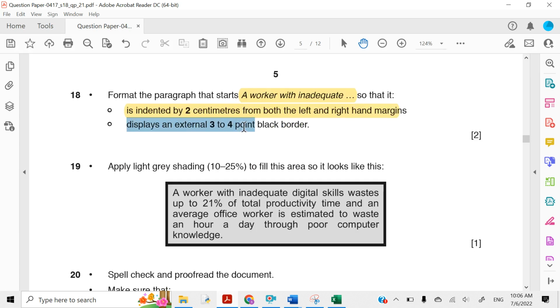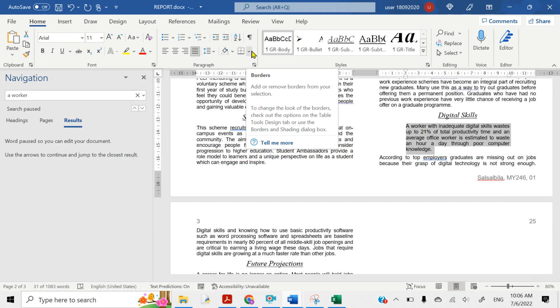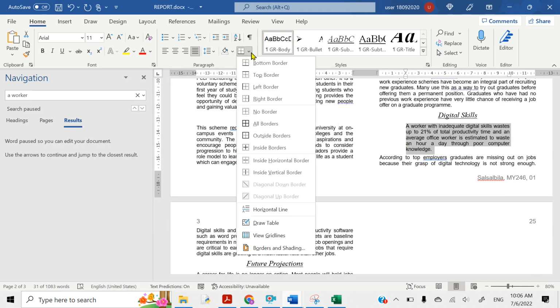Display an external 3 to 4 point black border. Alright, so now I already highlight this. Now I will put the border. How to put a border? You can click this symbol, the border, and choose outside border.